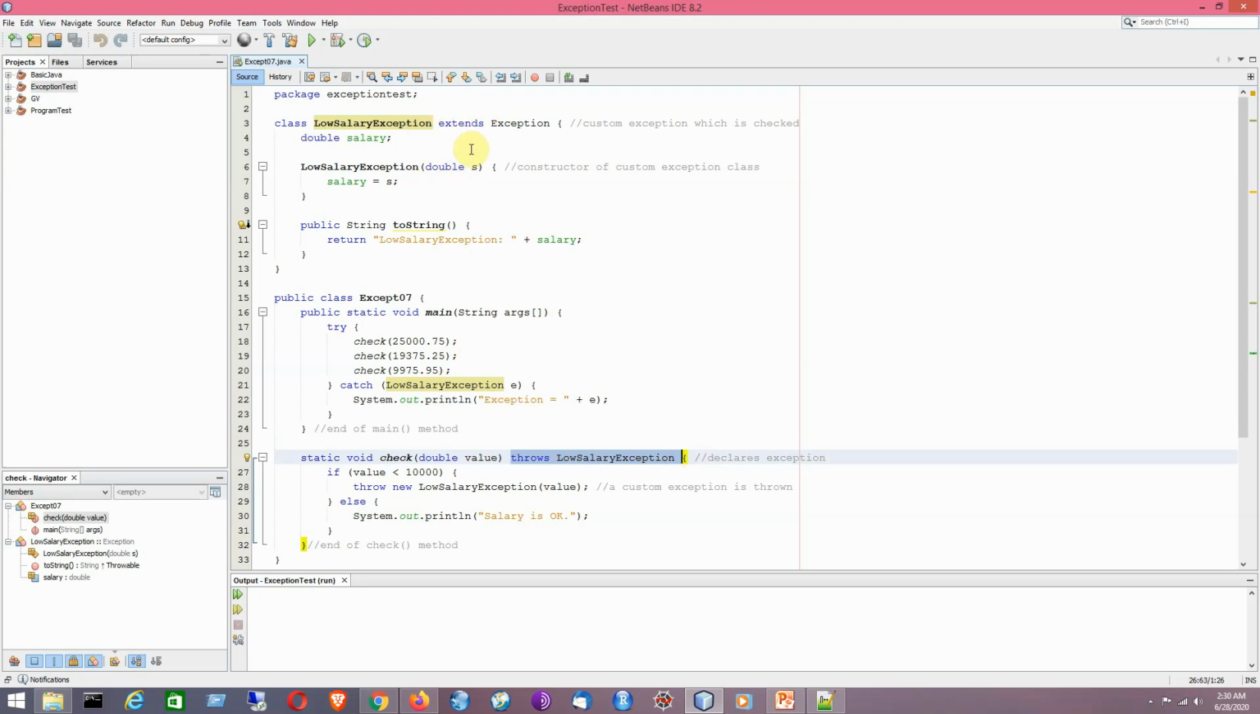Any class which is a direct subclass of Exception is considered a checked exception, but if it is a direct subclass of RuntimeException, it is called an unchecked exception. Since it is a direct subclass of the Exception class, it is called a checked exception. So I mean to say, if the check method doesn't have a try catch block, it must declare it by using the throws clause.